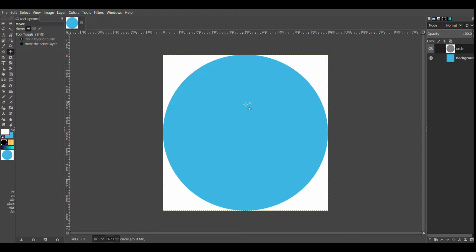Now, before you start creating your thumbnails, there are a few things that you need. First, you need to have a design in your head. Second, you need to have a color scheme in your head. And third, you need to decide how big or how small you want to make this icon.